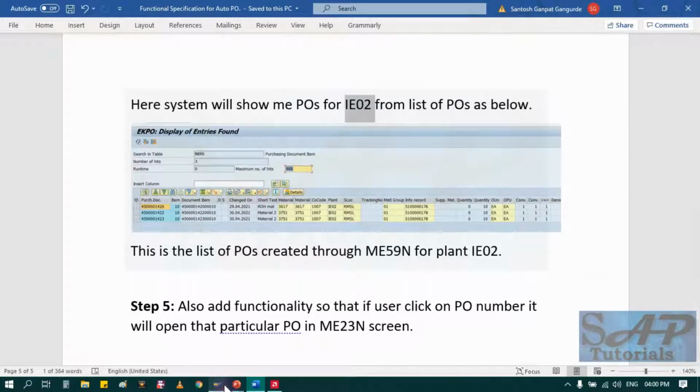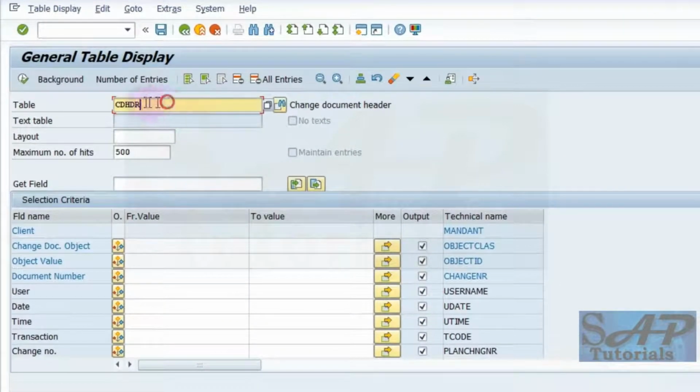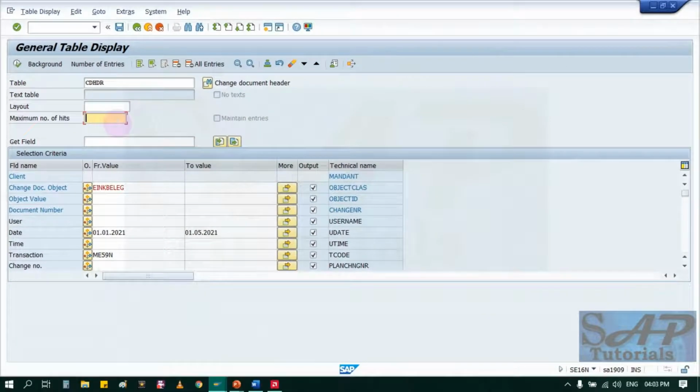Now I will show you the same in the system. Run T code SE16N, then provide the table name CDHDR, then provide your object type, EINKBELEG, then your time frame, the date from which you want to check. In my case I will provide 01/01/2021 till today's date, that is 1st May 2021, and for which transaction I want to check. I am checking it for ME59N, then execute.